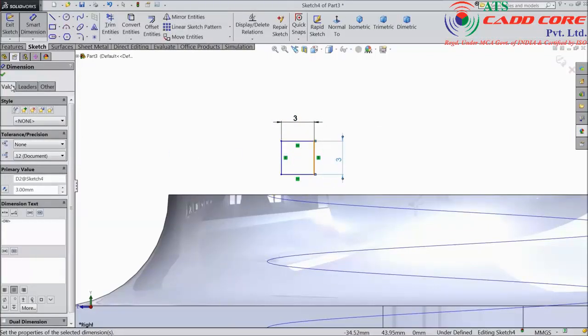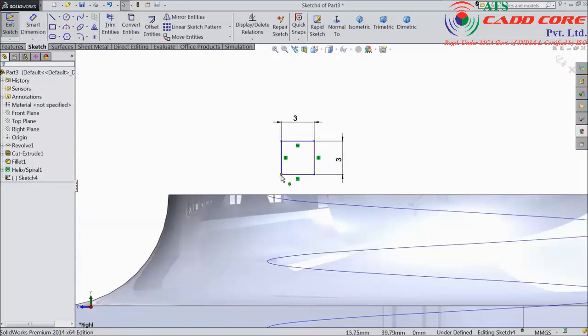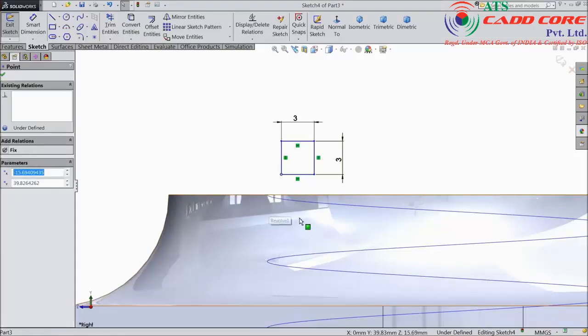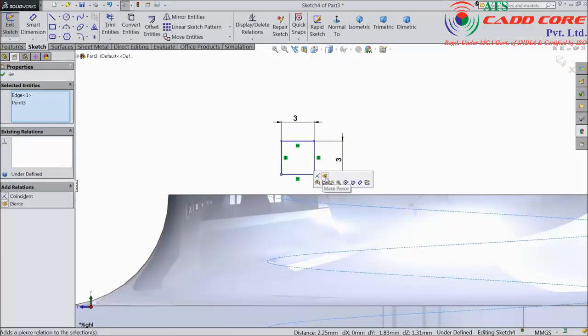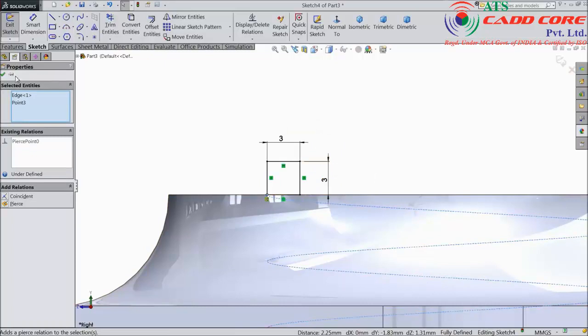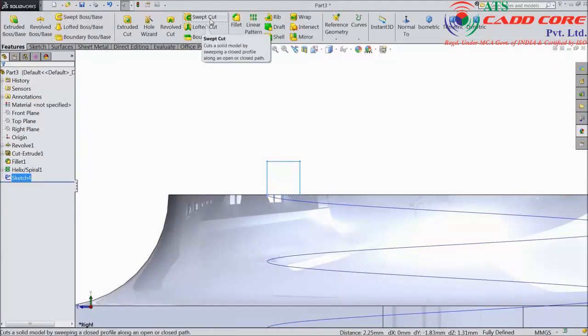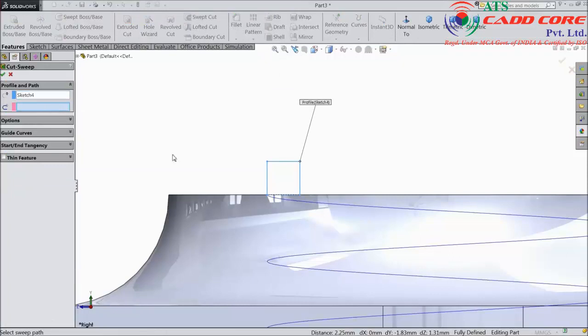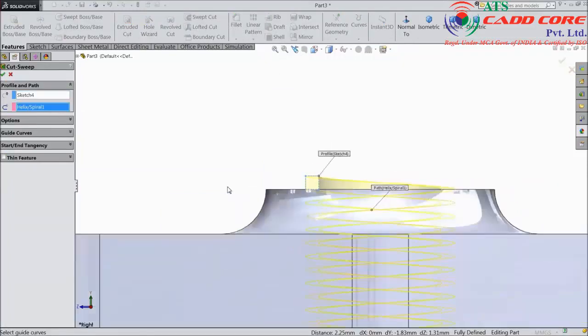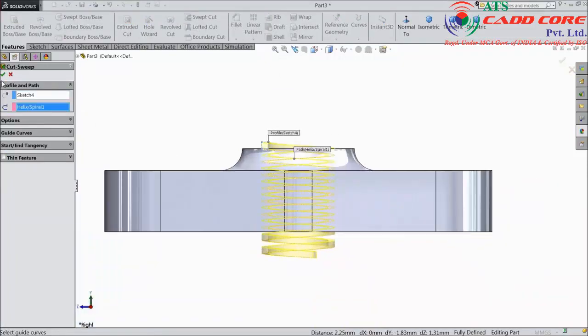This is a 3 mm square. Okay. Now select this end point and this and click here pierce. Now this pierce. Okay. Now exit from the sketch. Select sweep cut. Choose this as a path. Select OK.